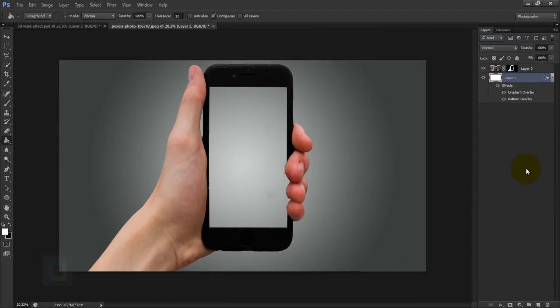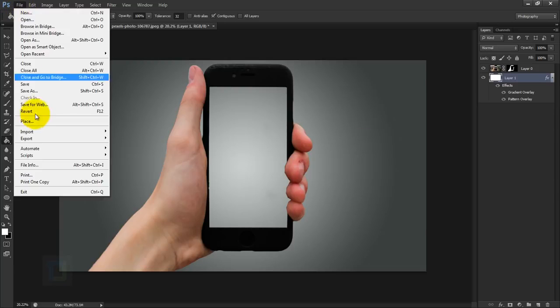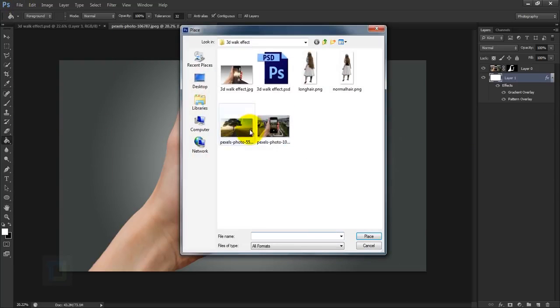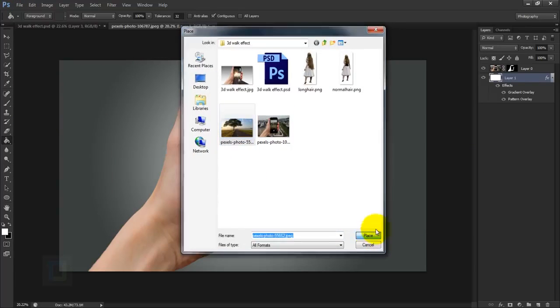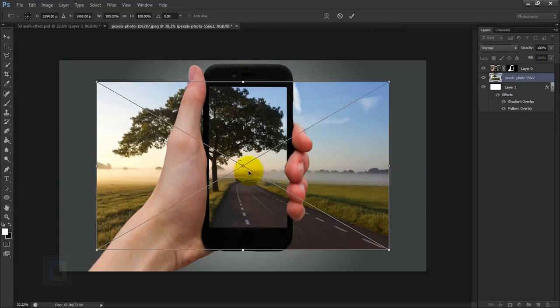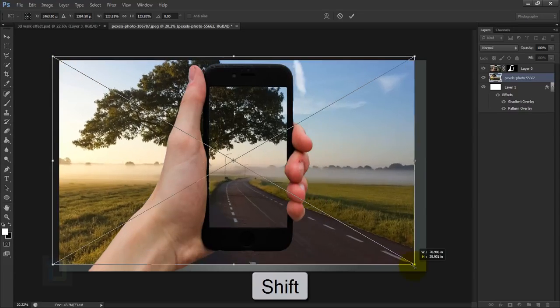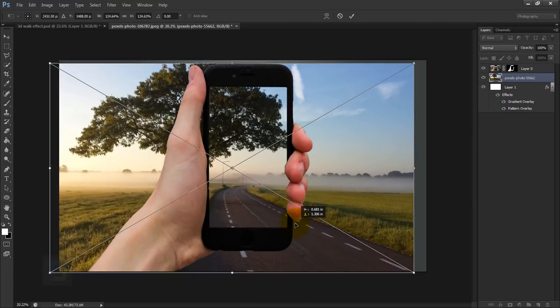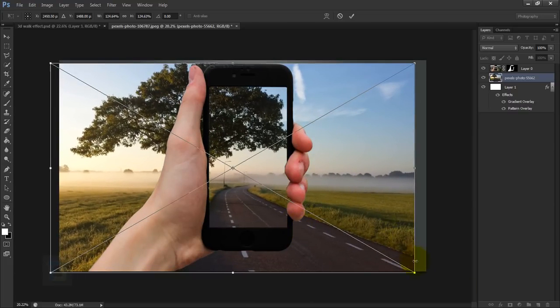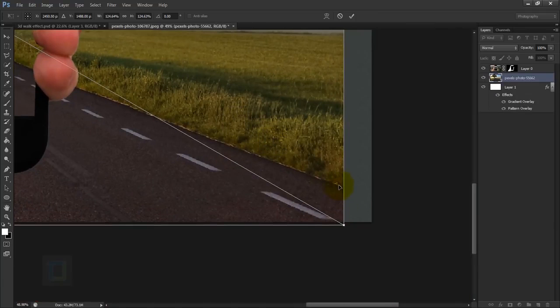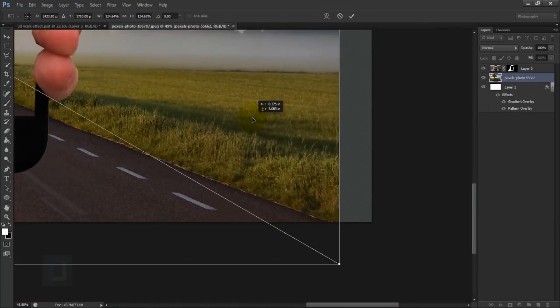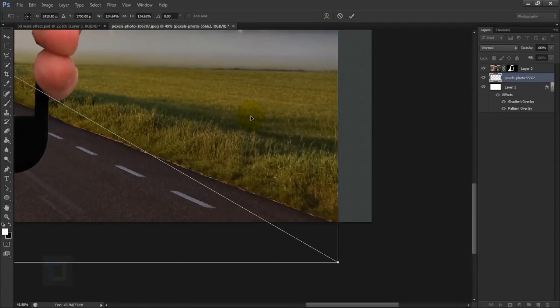Okay, now let's add the road image and for that, go to File, Place and in the place, go and select this image that you downloaded, place it. And first thing I will do is make it a little bit bigger. So hold your shift key and make it big, something like this. And the road should be at the edge. And do you see this corner here? It should be here. So you don't have any problem with the alignment.